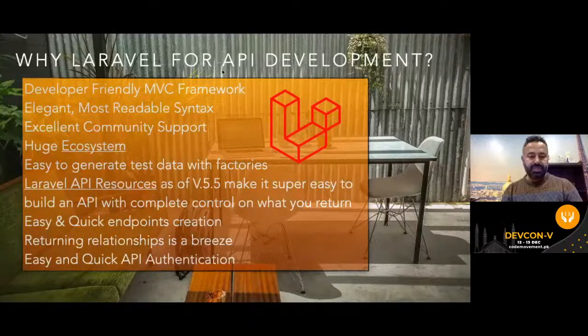We're going to use resources in this because we're going to use Laravel 8. Easy and quick endpoint creation. As you will see, there's very little code needed to create endpoints. In some of the languages, in some of the places, it's really tedious to even come up with a simple endpoint. But with Laravel, you're going to see that it's fairly fast and really, really quick.